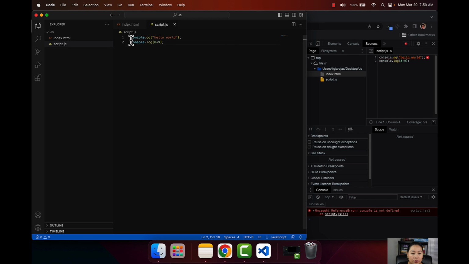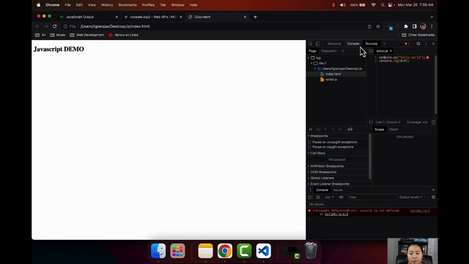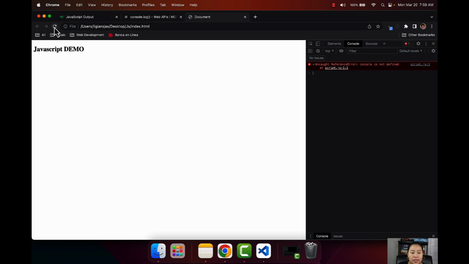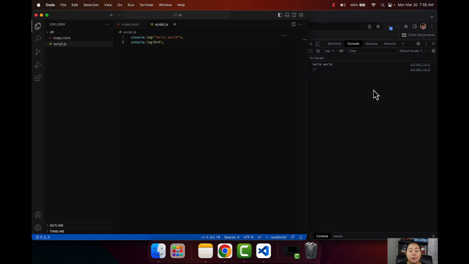So now we can go back to our code and we can correct the errors that we made here, hit save, and going back to our console, let's go ahead and hit refresh again. And now, boom, everything is working nice again. So hello world, and then the number 17 here. Okay, so that's exactly how you use the console.